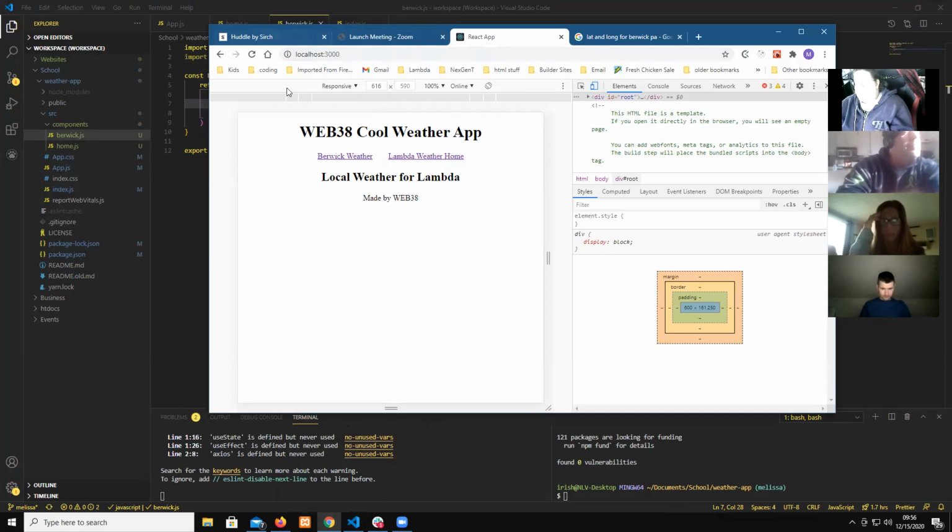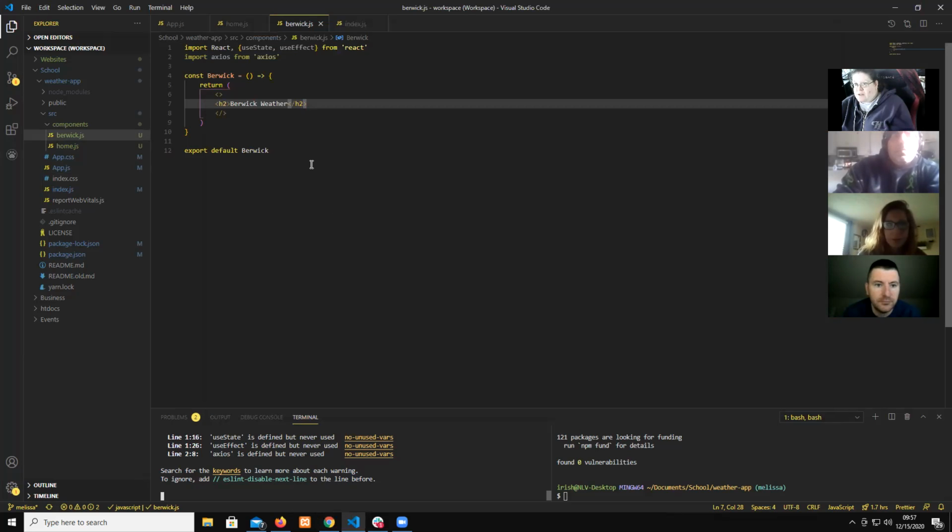So now we have 2 pages in our app. Just like a regular website, how you would have this, and this. Now we have that. This is now a single page app, because there's only one thing being displayed.